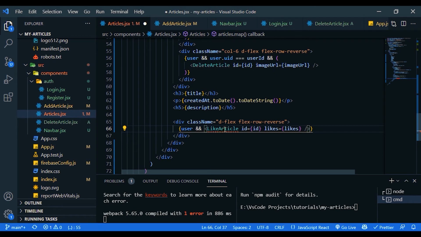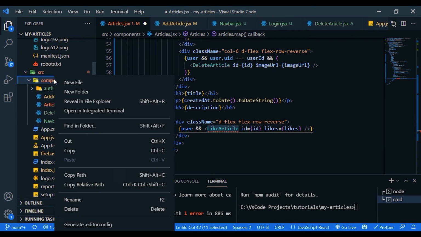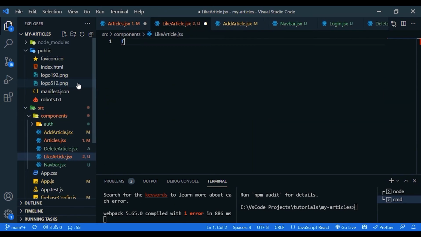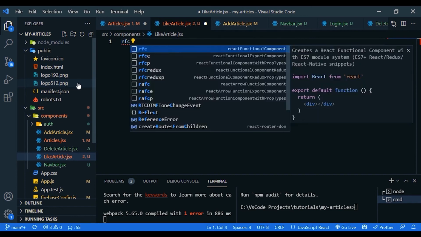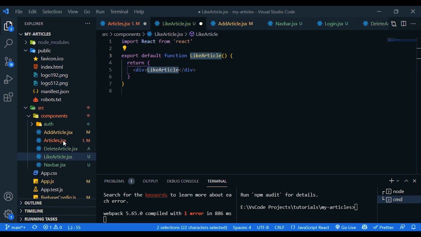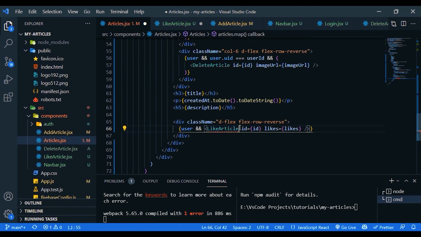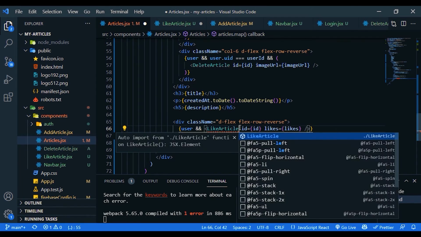Okay, now we need to create a new component, .jsx, RFC. You need to import it first. So go to articles. So you need to import that, right? Okay.